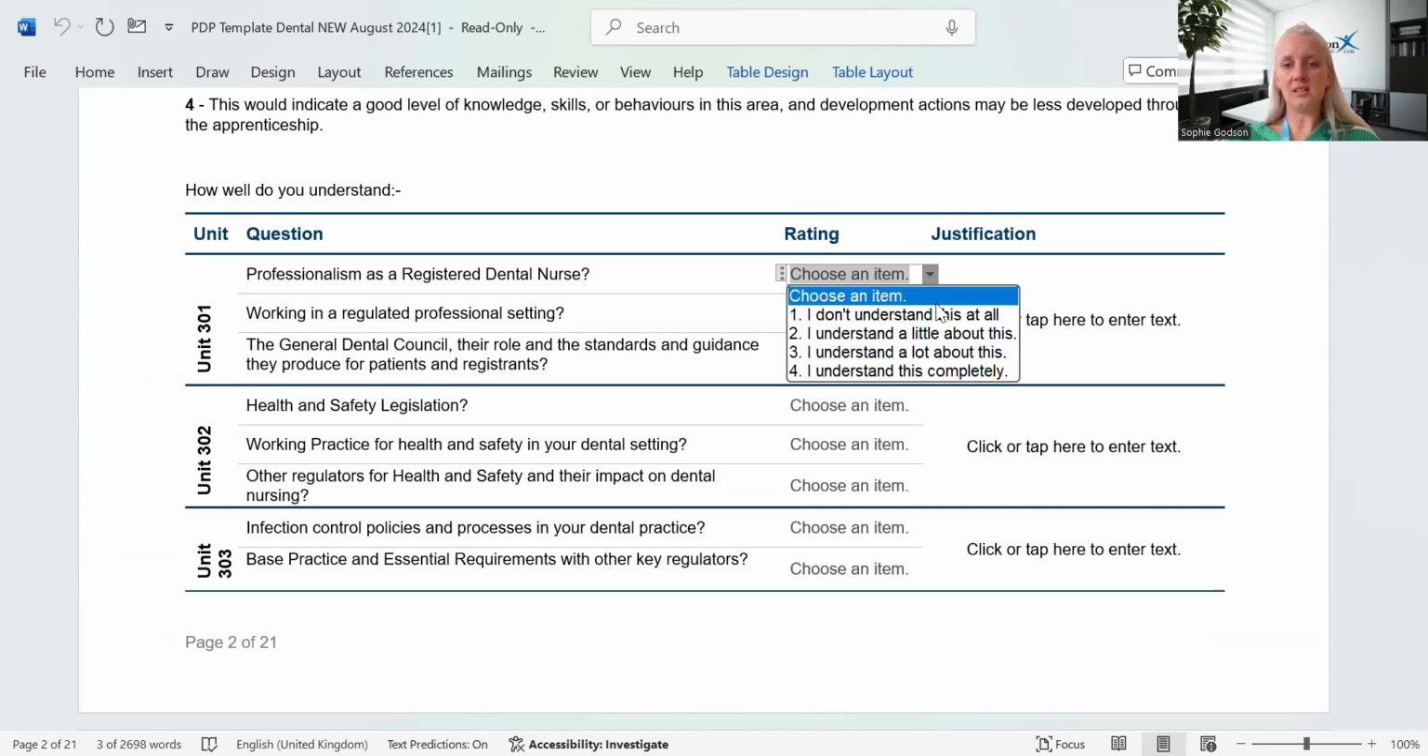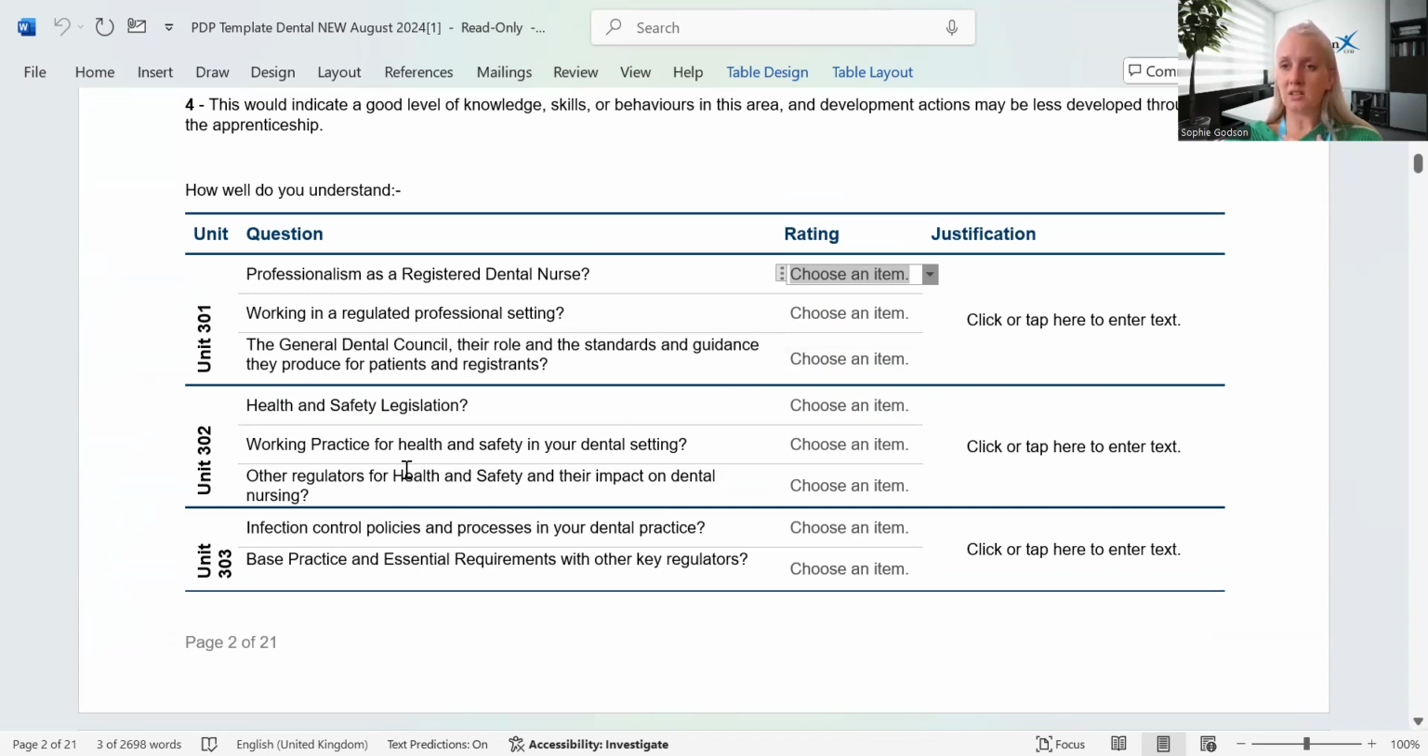So I don't understand this at all. I understand this a little bit. I understand a lot about this. I understand this completely. And you're going to select a rating for every single topic. So then we as coaches can have a look at your overall knowledge and see if there's specific areas we need to support you with more. And then you're going to pop in this box here your justification of why you've selected these ratings.